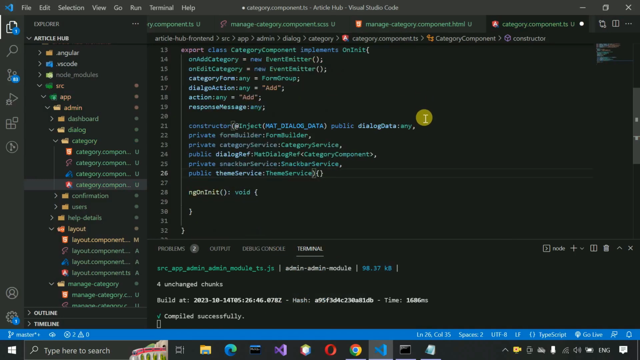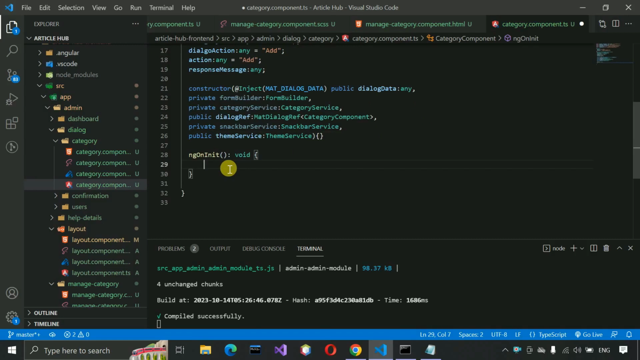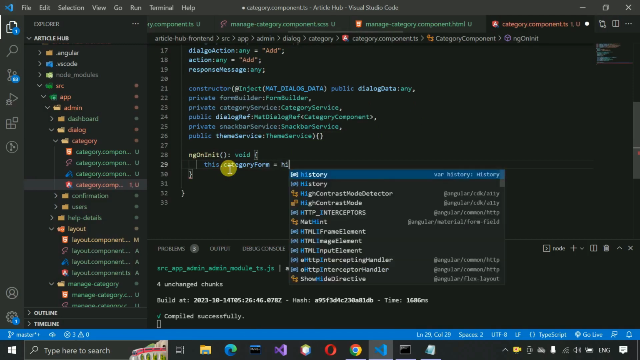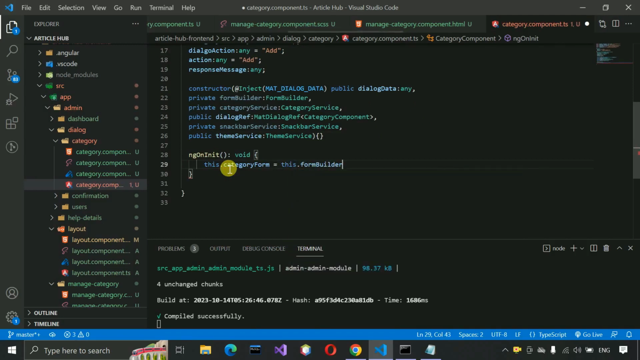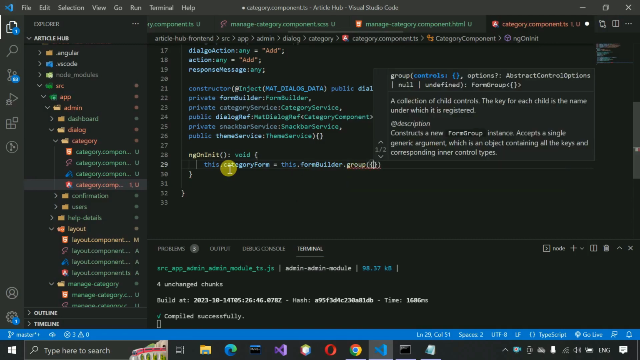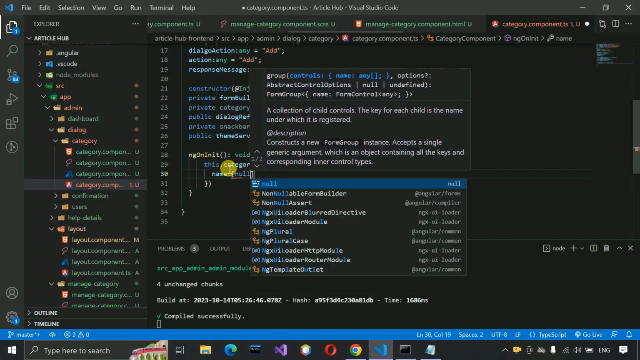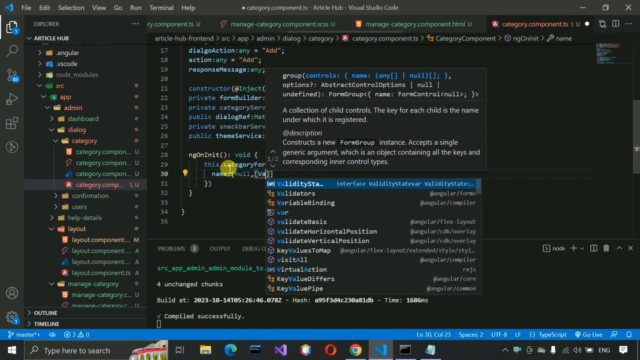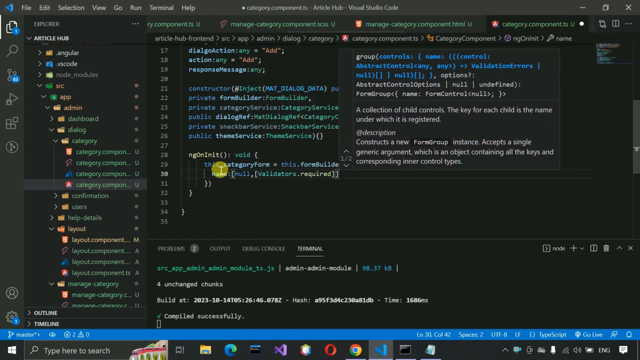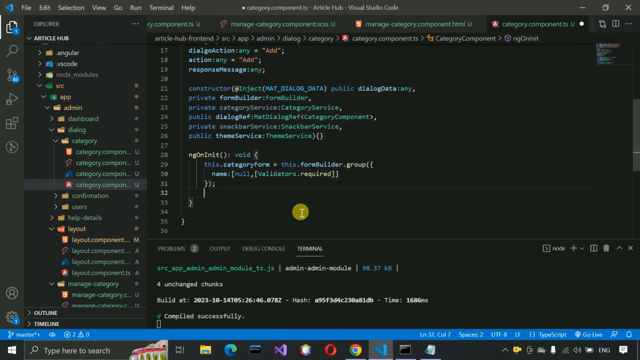Okay, after that, here we need to create the form. So inside ngOnInit, this.categoryForm is equal to this.formBuilder.group, parenthesis and curly bracket, and inside this one name, and then we have to write null, and after that Validators.required, we just need to pass like this, put semicolon at this place, and after that in an if condition, this.dialogData.action is edit, as we are using the same dialog for both edit and add.